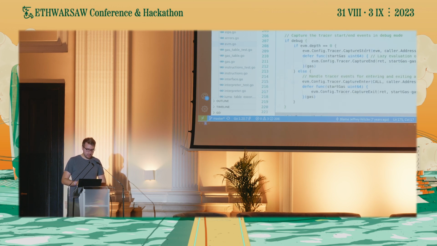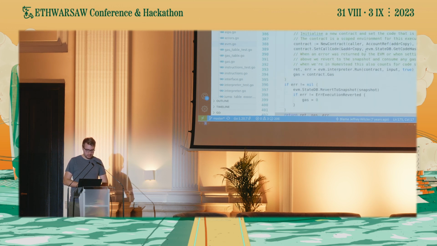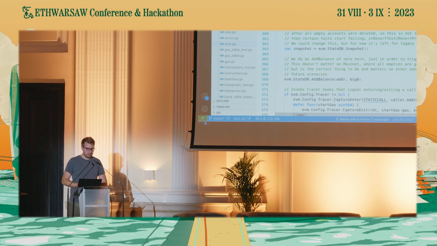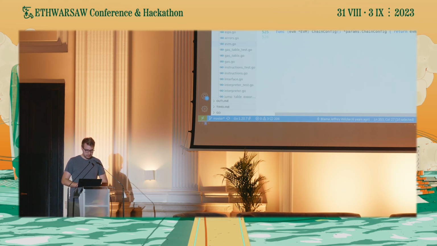This also has the opcodes. For example, this is the static call opcode here, or we have the create2 opcode. And yeah, so if you ever find yourself in a spot where you want to add an opcode, you need to do it here. Yeah, that's basically my talk.